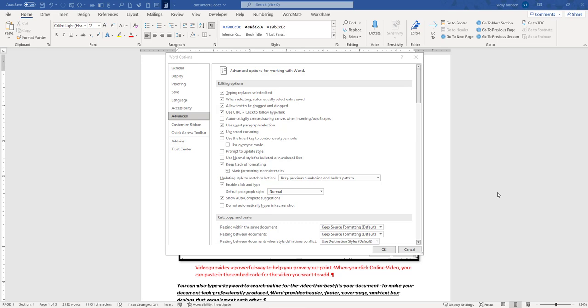Show autocomplete suggestions. Checking this box will give you the option to see auto text entries when you start typing the first characters of the entry. When you type those characters, the tooltip is displayed and you can press enter to add the full auto text entry. I always check this box because I don't want it to automatically insert an autocomplete entry based upon the characters I'm typing. I want to control when it uses those.